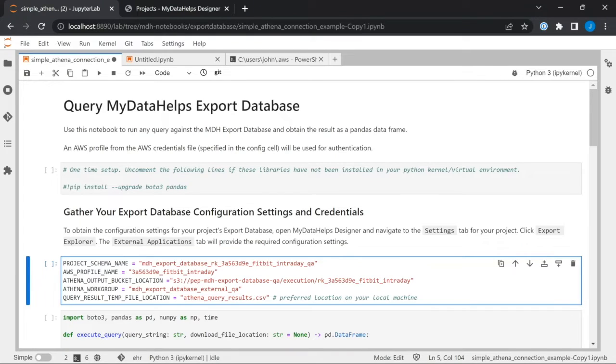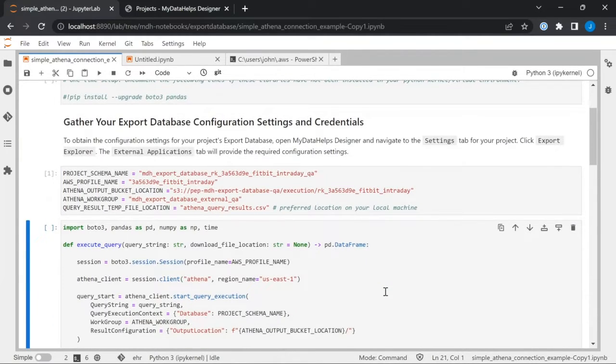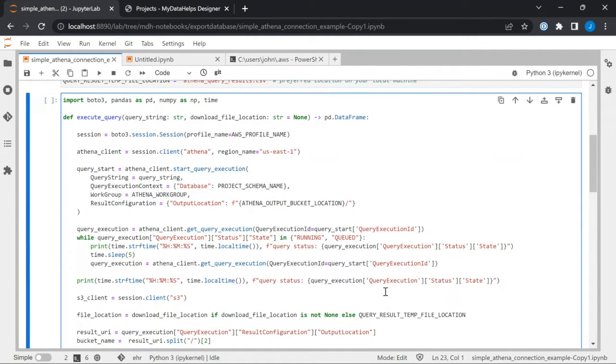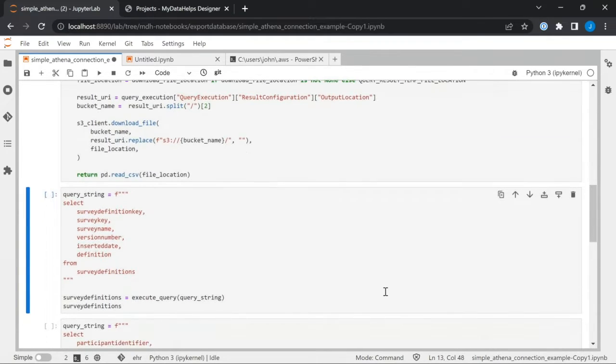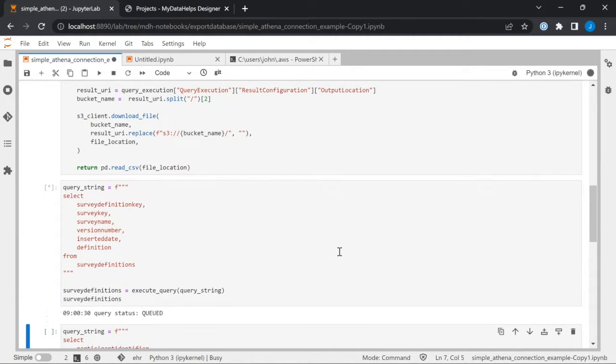In this cell, you can see that I've copied the configuration strings from the connection information section in MyDataHelps Designer into Python constants. This cell has sample Python code that uses the Boto3 library configured with the constants above to send a query to AWS and obtain a result. And once I've run these two cells that set up my connection information and the Python function that will interact with Athena, I'm ready to construct a query string and try it out.